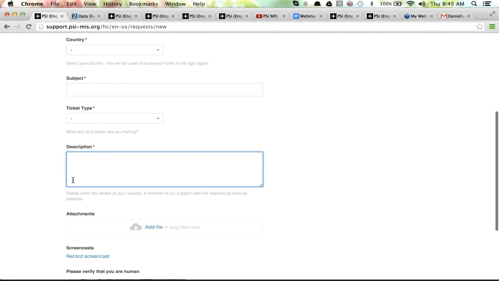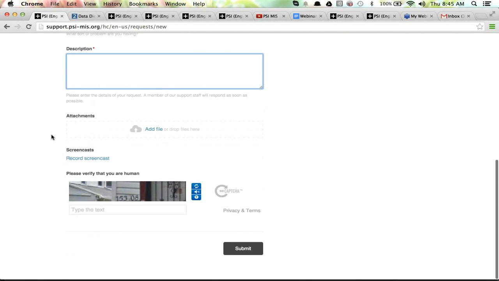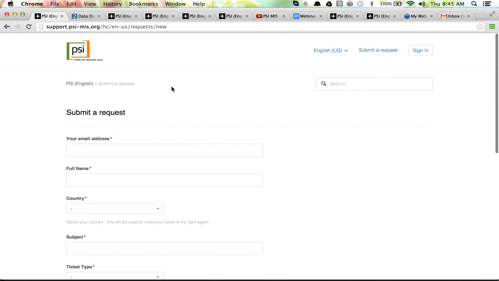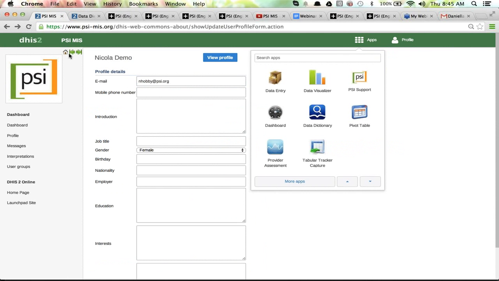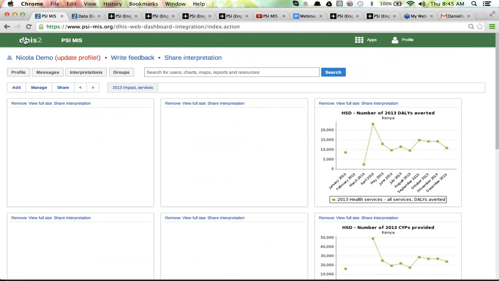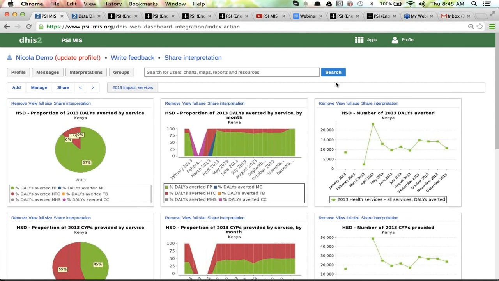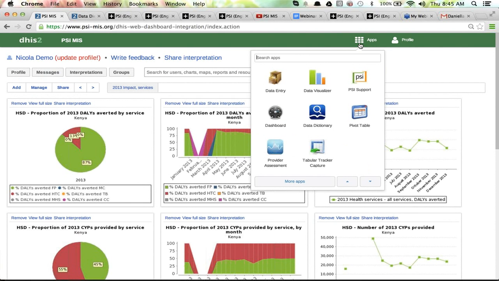So please fill out a detailed description of your question or problem. You can always take a screenshot or add a file. You can even record your screen if you want to try and recreate an error that you want us to see. And then you fill out the little CAPTCHA number box and you submit it, and someone will respond to you shortly. So I'm going to go back to DHIS2, and I'm going to go home. So now I want to get us straight to the data entry screen.